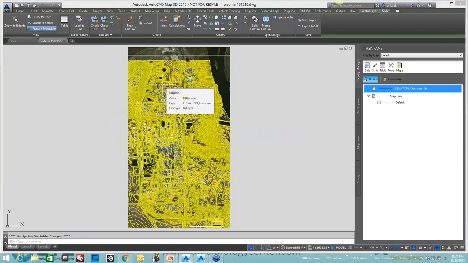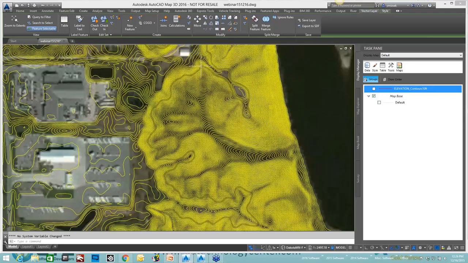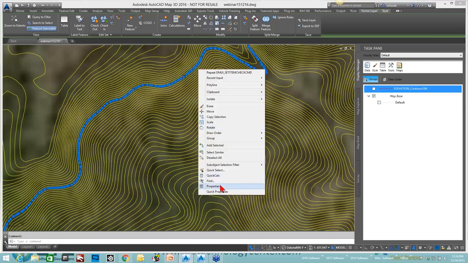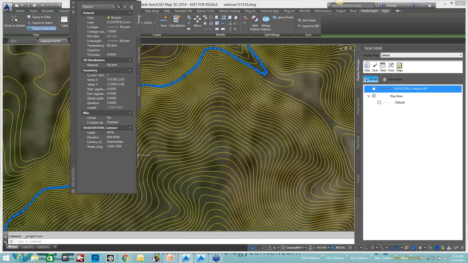So I jumped ahead a little bit here. I brought in an import. I did a map import of a shapefile of contours for Dakota County and for Rosemont. If I look at the properties, I see that there is no elevations in here. I have an elevation in here in the object data table, but not for the elevation. So if I build a surface out of this, it's going to be flat. It's going to be zeroed out.